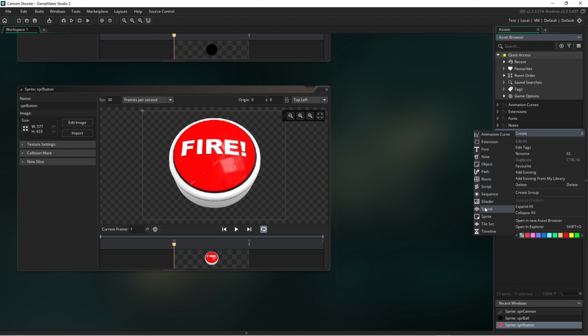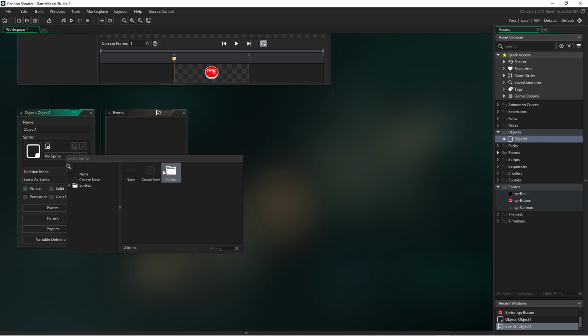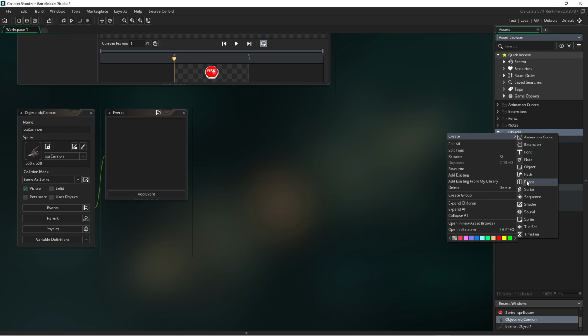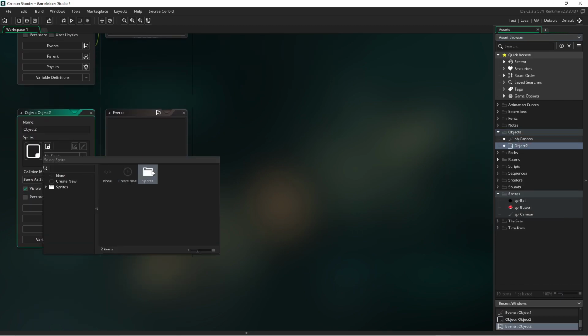Right, let's create the objects that we're going to attach these sprites to. We will have our cannon object. Let's choose the sprite. There we go. And we'll rename it to OBJ cannon. Let's add a cannonball object.